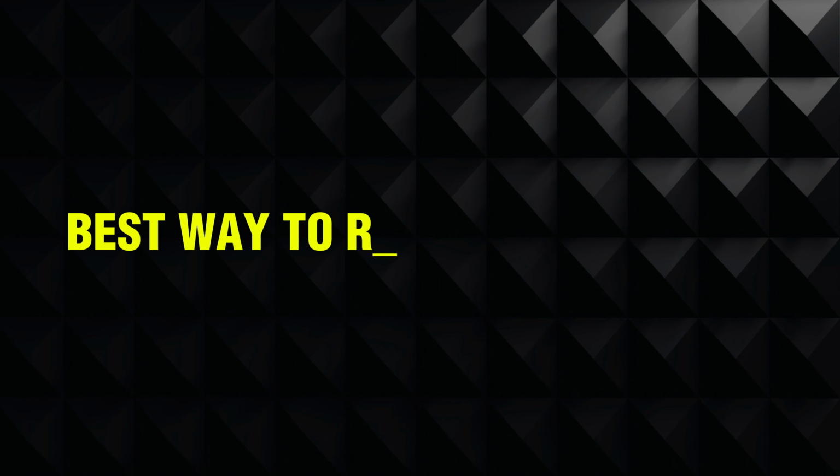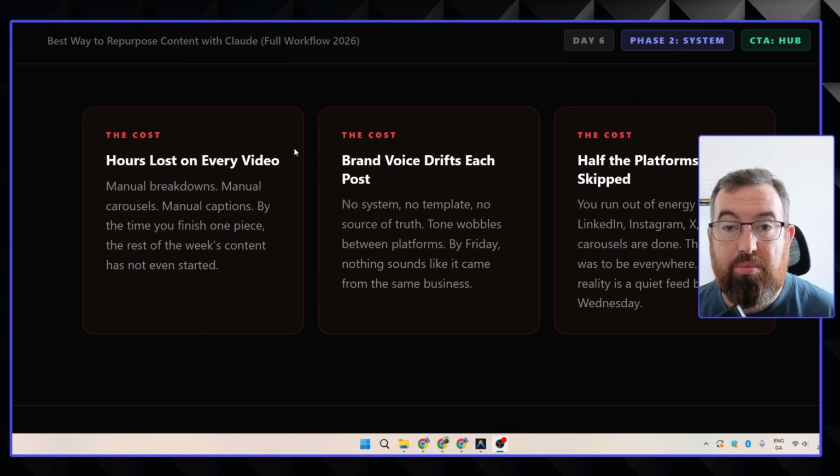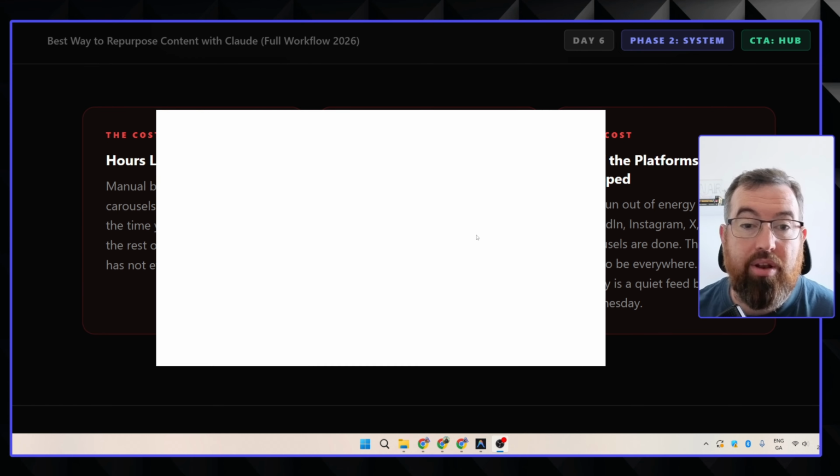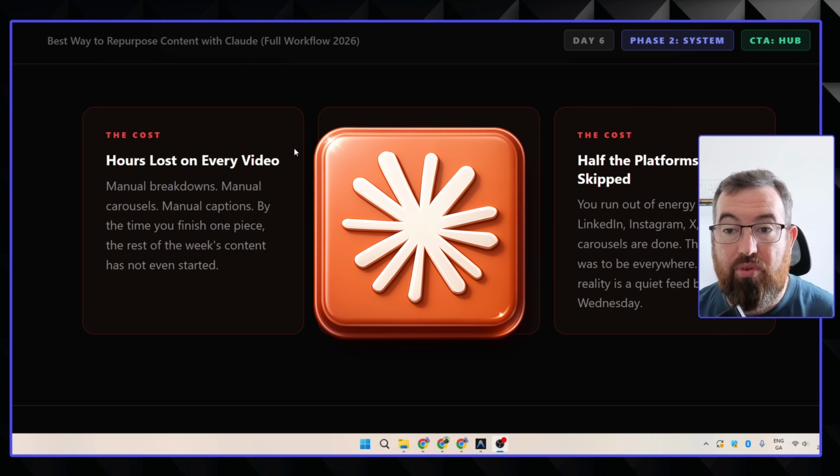We're all looking for the best way to repurpose content, but more than likely what the majority of us are still doing is using the old method. The old method is pretty much gone. You need to be using AI, you need to be focusing on Claude.